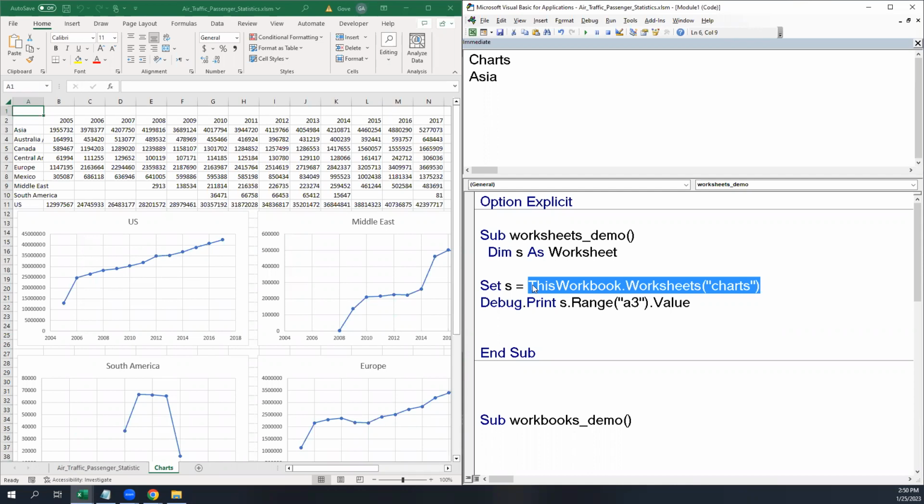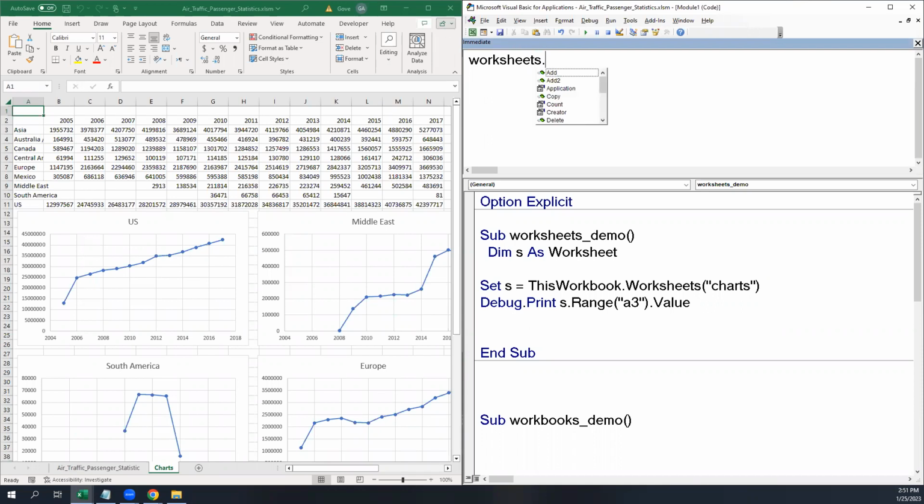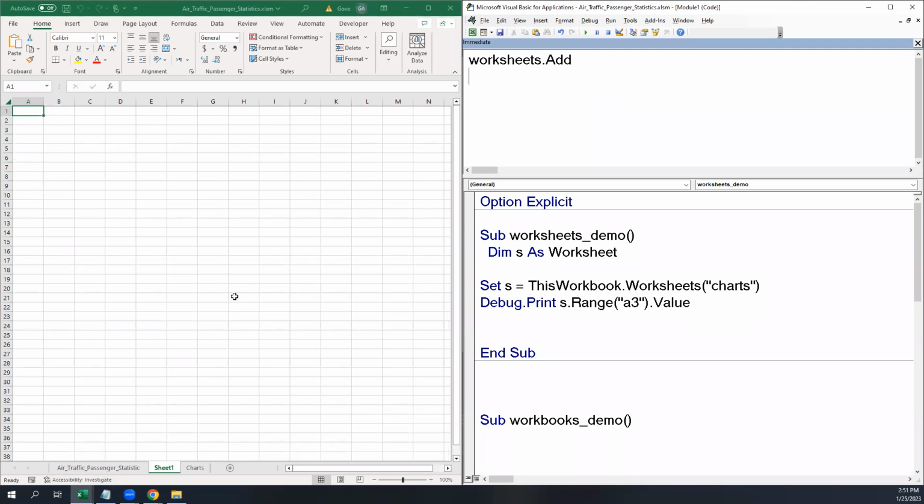So you saw what it took to create a new workbook. It was to refer to the collection, Workbooks.Add. It's the same thing for a worksheet. So I can just say Worksheets.Add. You can see right down here, I've got 2 worksheets right now. When I execute this line, it's going to give me a new sheet, Sheet1. Here it is. And now if I ask for Worksheets.Count, it'll tell me there's 3. I can refer to it that way.